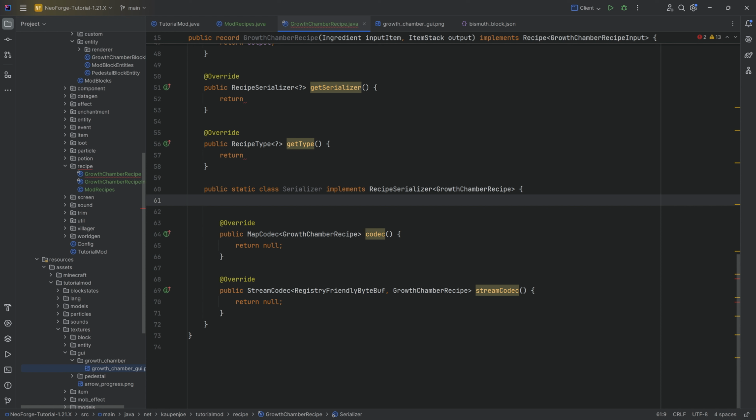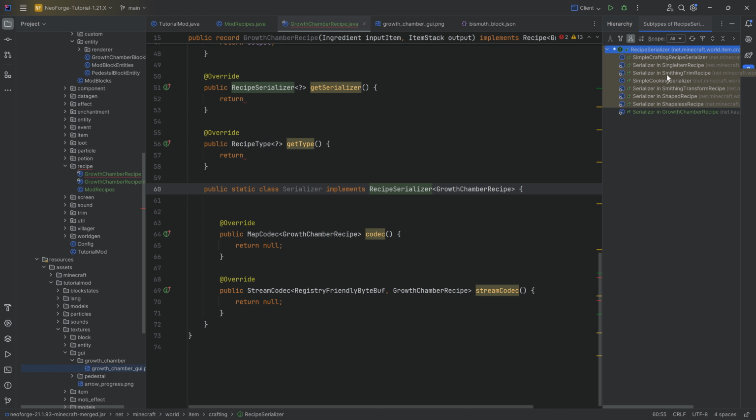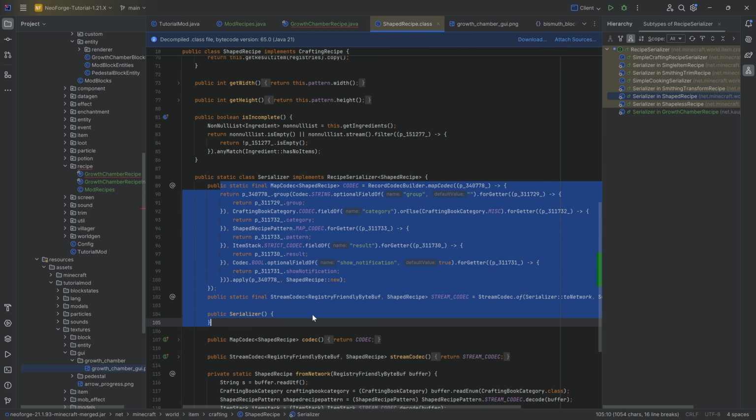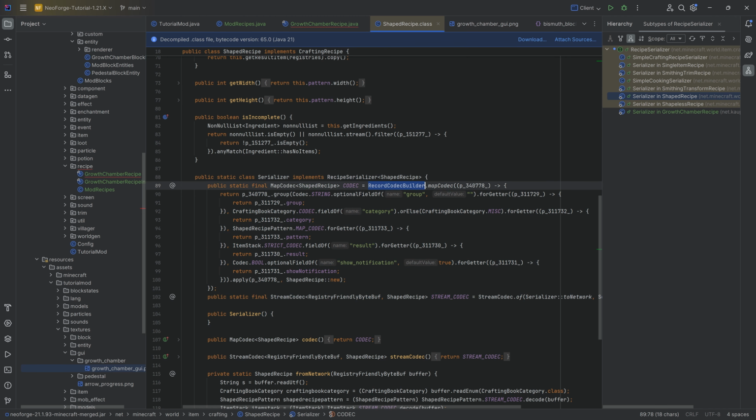Now, I am not an expert at codecs. Minecraft modding, or Minecraft in general, has slowly morphed into more and more codec stuff. They are super powerful, however, they can get complicated very, very fast. What I highly recommend, once again, for some inspiration, is you go to the recipe serializer, Control H, and you can, for example, take a look at the shaped recipe serializer, and you can see this is the map codec for it. You can see we use a record codec builder, and then we map certain fields to the fields of the JSON file, and then to a getter inside of the class.